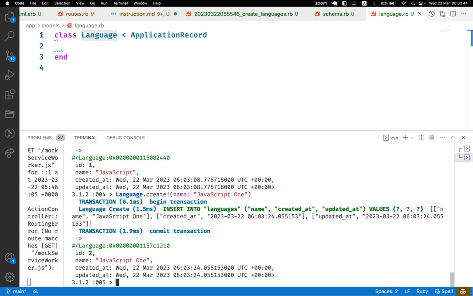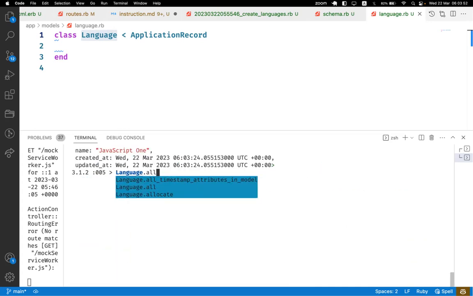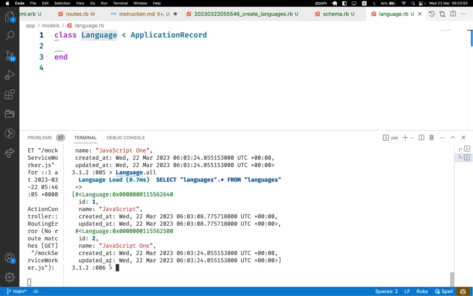Now we're able to create something in our database. It means that it is working fine. To check what we have, we call Language.all, and we see that we have 2 languages. It means that our model is working correctly. If you're able to do this, then good job. You won. All right, so we have our model. Great.